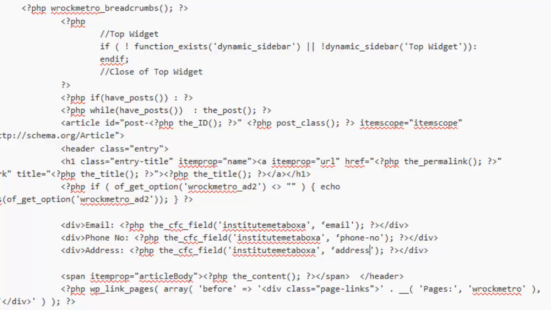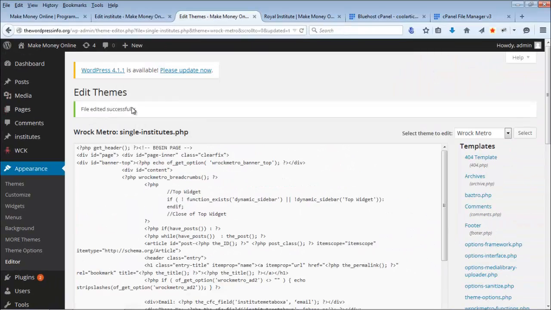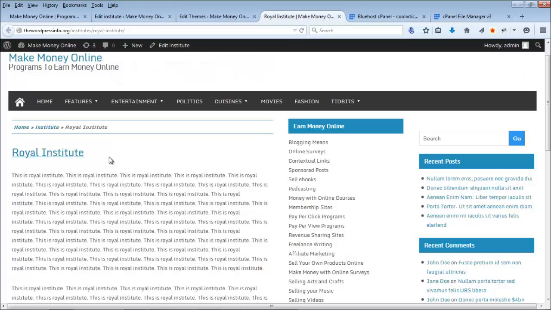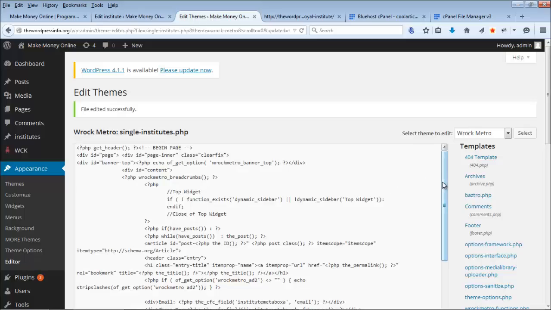So now let us save this one, update file. Okay, so now the file is edited successfully. That means the changes are saved, and let's go to our post and refresh this one. Okay, the page is not refreshing. That means there is something wrong with the code that we have added.